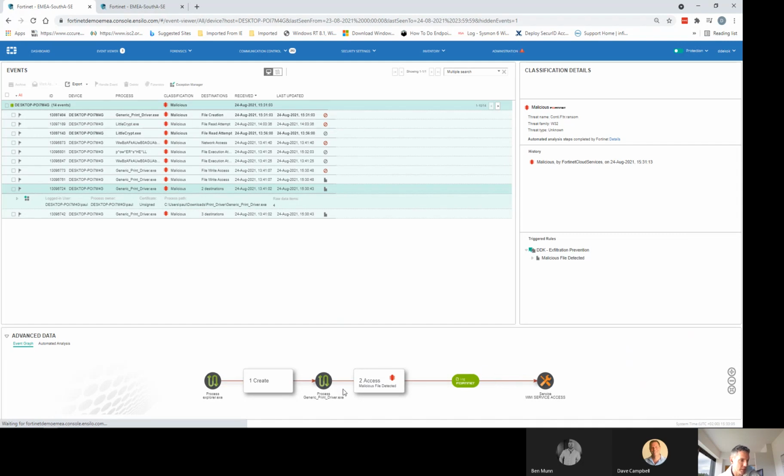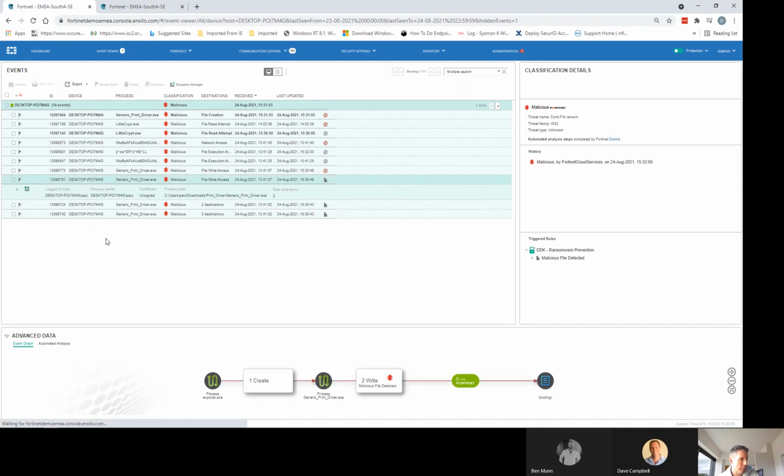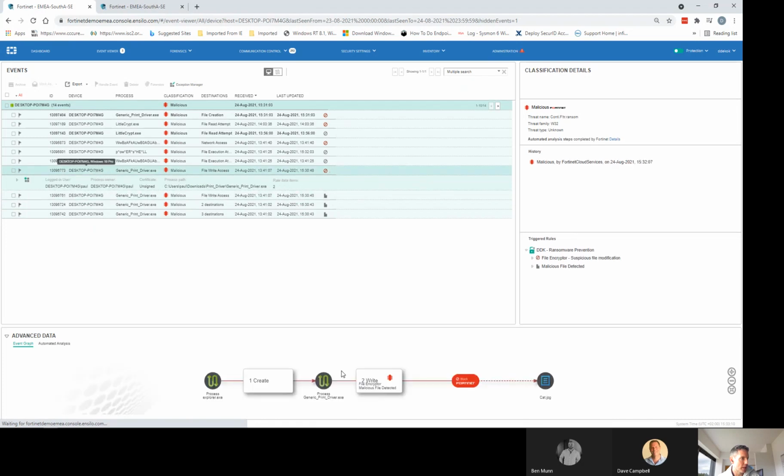In this case, I can see that the generic print driver was trying to access my WMI service. It was then trying to access my bootloader on my endpoint. And we can also see that it was actually triggering our file encryption rule as it was trying to overwrite or encrypt my cat.jpg file that I had on my endpoint. And that specific activity was blocked because we had our ransomware prevention policy in prevent mode. Okay.